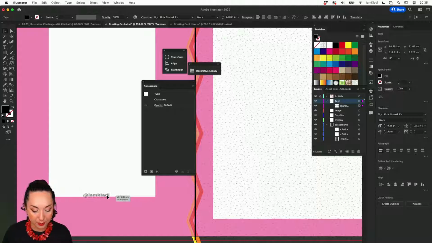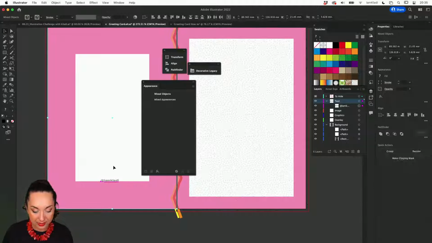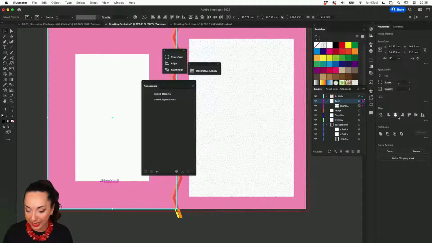And I'm going to have it at the bottom of my little template there, and also I want it to be at the center. Maybe I can unlock, so I can select these two and make sure that I align it horizontally to my little margin there.